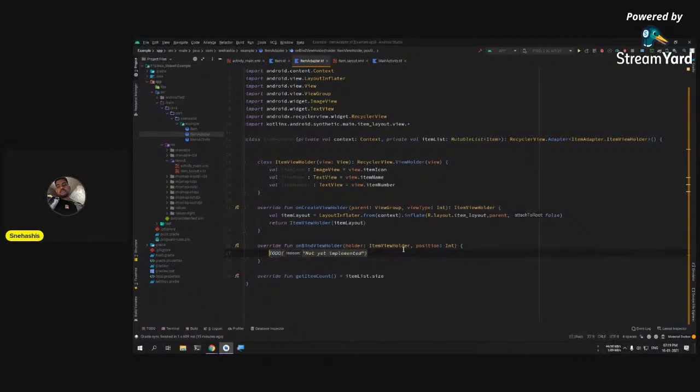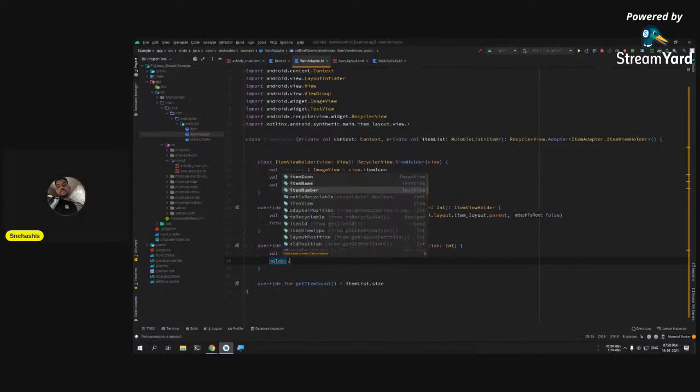So we will need the item that we're addressing. So I'm just going to address it with val item equals to, we will take the item list here, and we already have the position here from the signature. So we can just write position. So now we have a reference to the item that we will be updating the view for. So to address these views of this holder, we just need to write holder dot, and you can see we have these three views: the text view, the image view, and another text view.